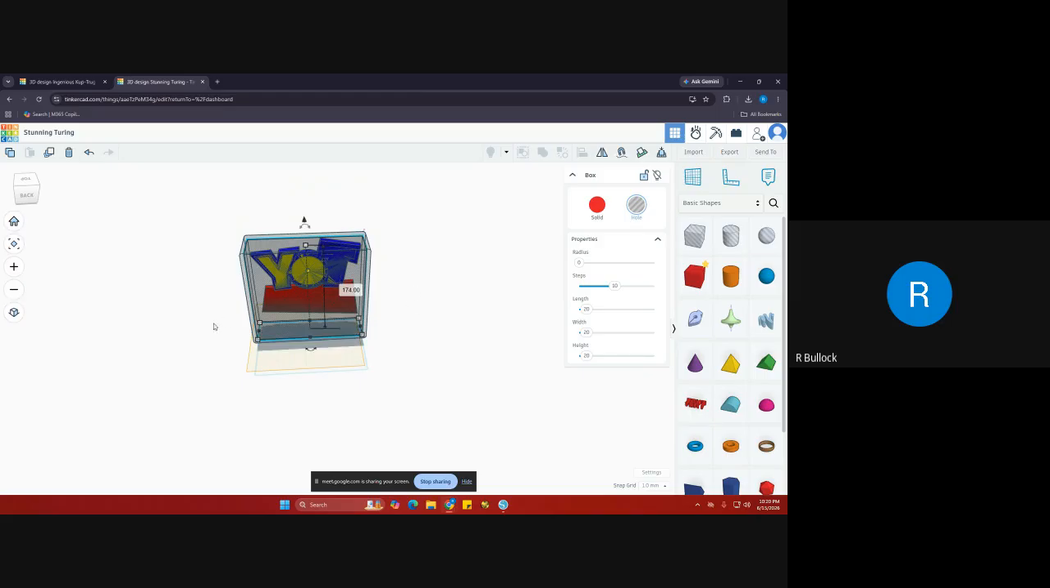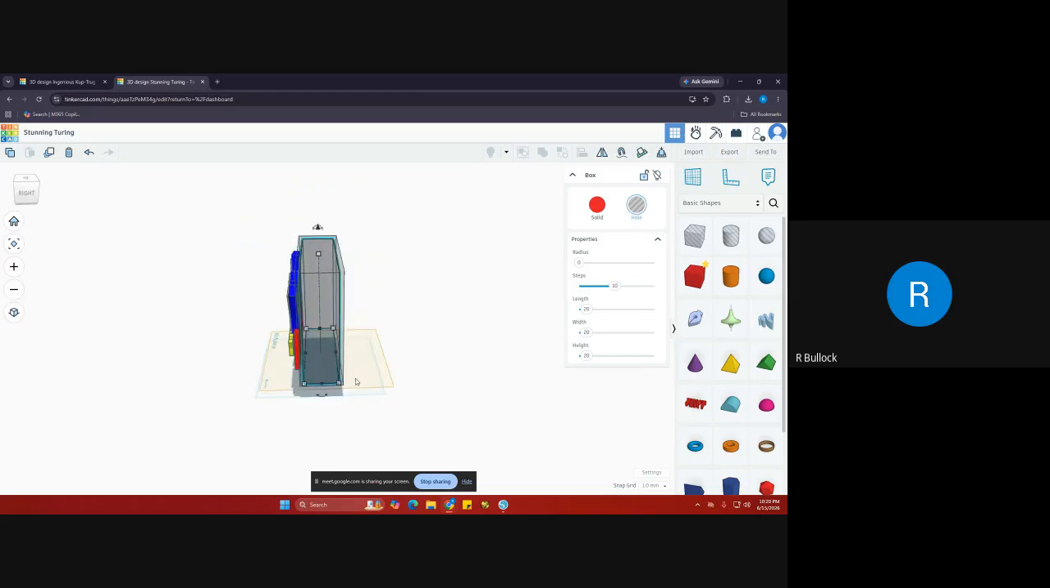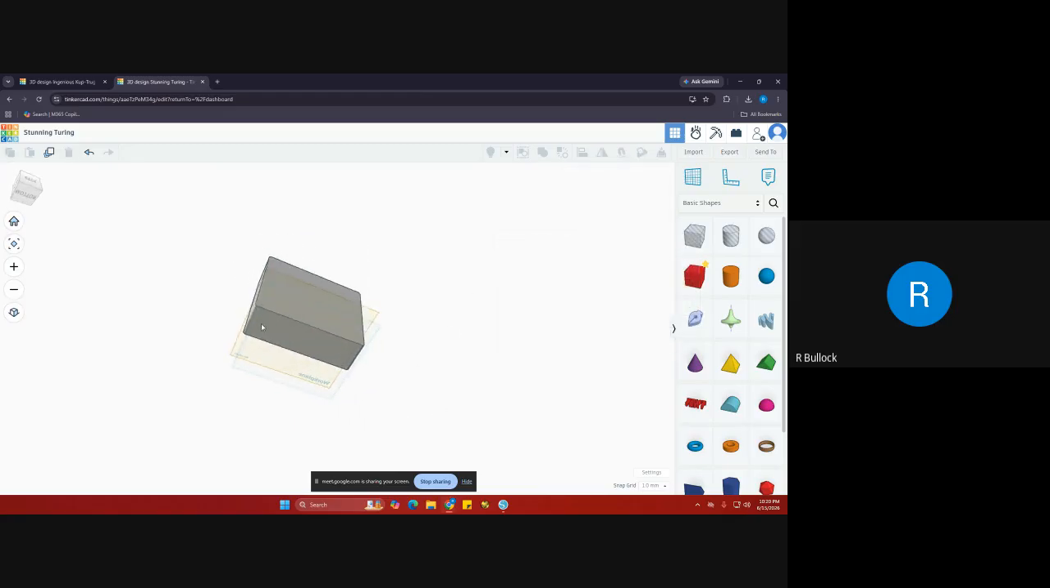So once you do that, let's click on the outside. Let's turn that back into a solid. All right. So your solid looks like that. Your hole is on the inside, guys. This is how you hollow out the inside of an object inside of Tinkercad.